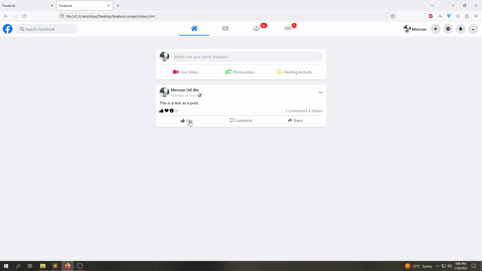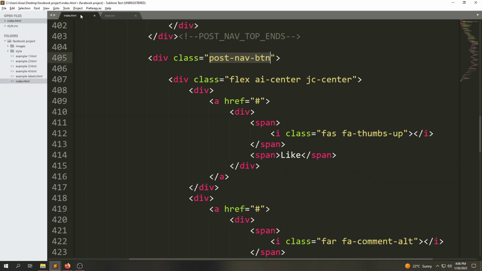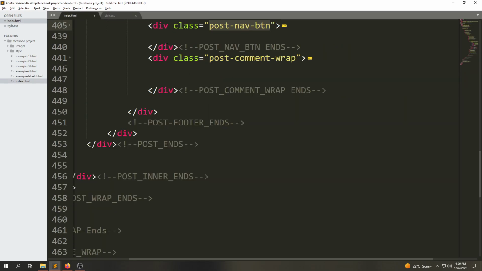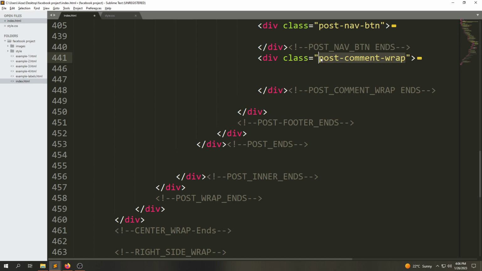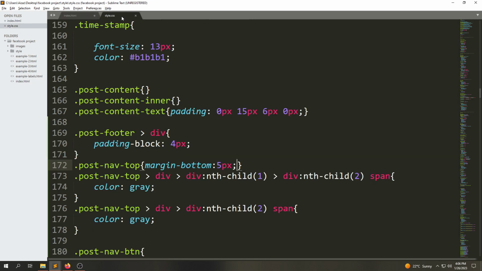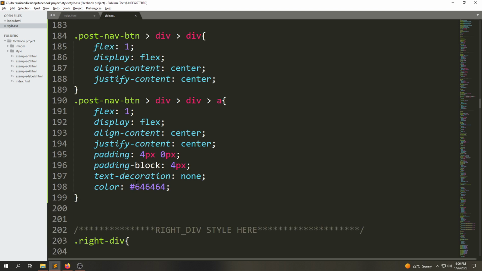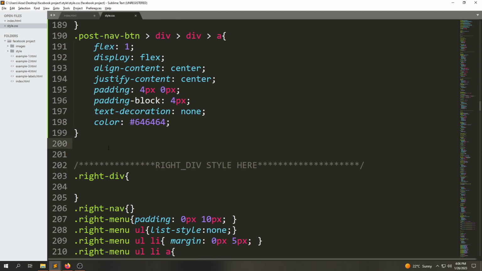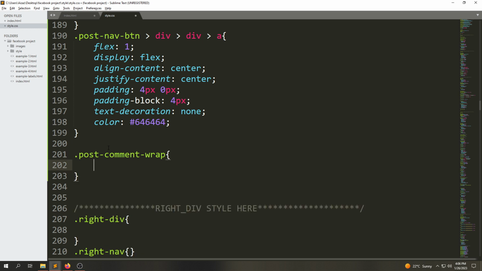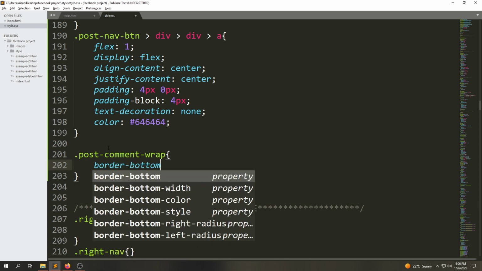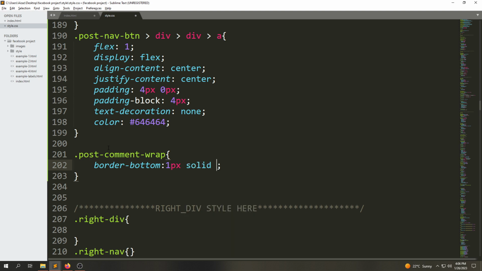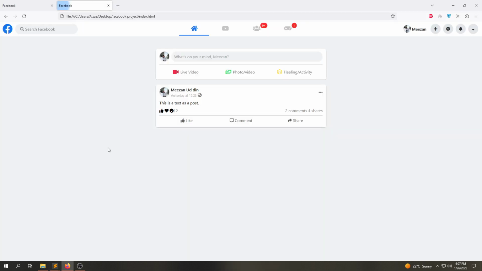So now the border is added. Now let's add the bottom border, and this time the bottom border is going to be applied to the comment of that post wrap. The comment section here. When you close that post nav btn, you will see the post comment wrap here. So copy that class and paste that CSS below here. And now you are going to say border-bottom 1 pixel solid hash CCC. Save the file, and refresh the page. So it's given the border bottom.